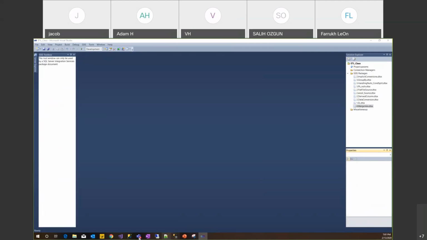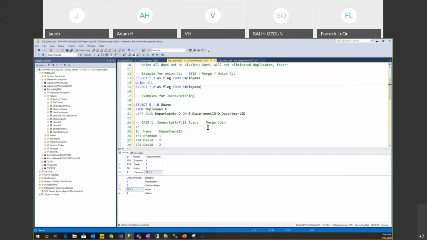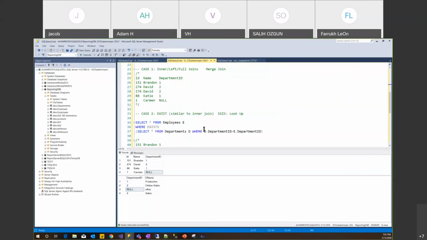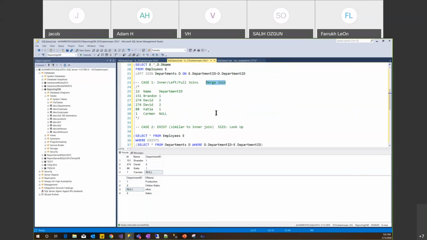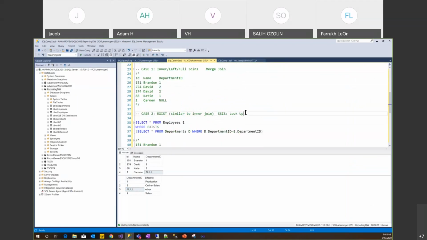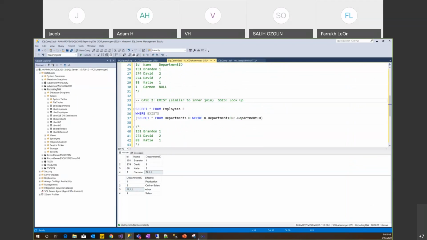Now, what is our second option, which is very popular? A lot of people don't use merge join because merge join has this sort key requirement. A lot of ETL developers love using lookup, which works very much similar to EXISTS. Let's use that.